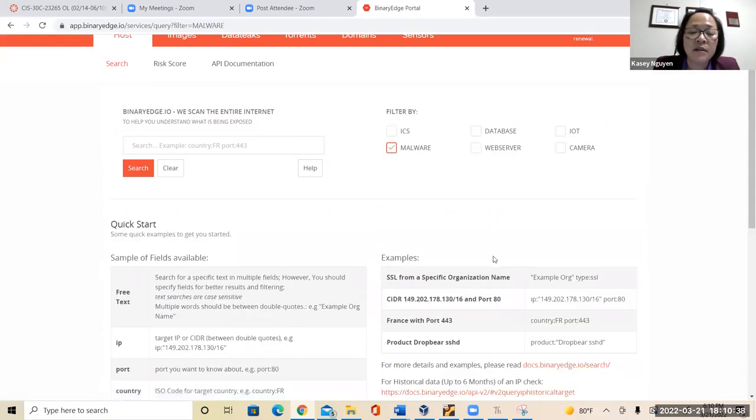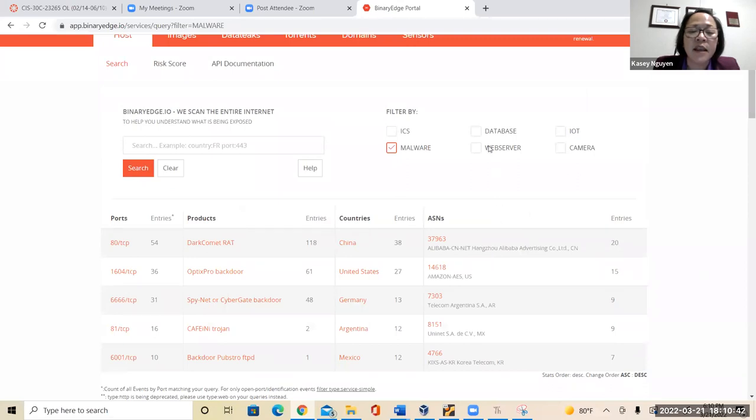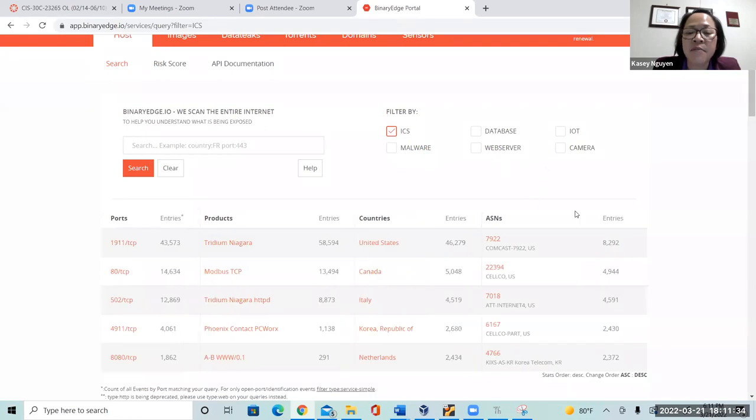Now, just to play around, we can click on malware, okay? And then we would see RAT, backdoor, and so on. And where that's communicating from, we will see some of these ASN passing through, okay? And that can be tracked with packets. So as you can see, it's able to see that. China got like 118 entries for DarkComet. And then the Optix probe backdoor, you would see 61 in the countries that are impacted here. So this is a good engine to also seek malware, database, IoT, camera, and so on.